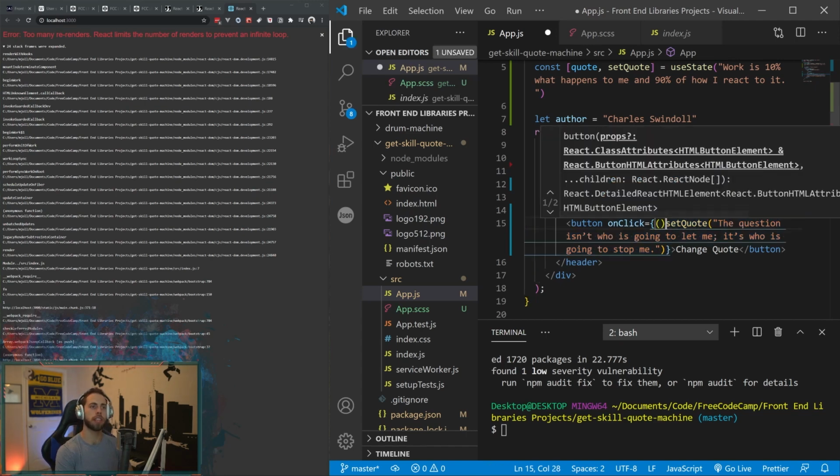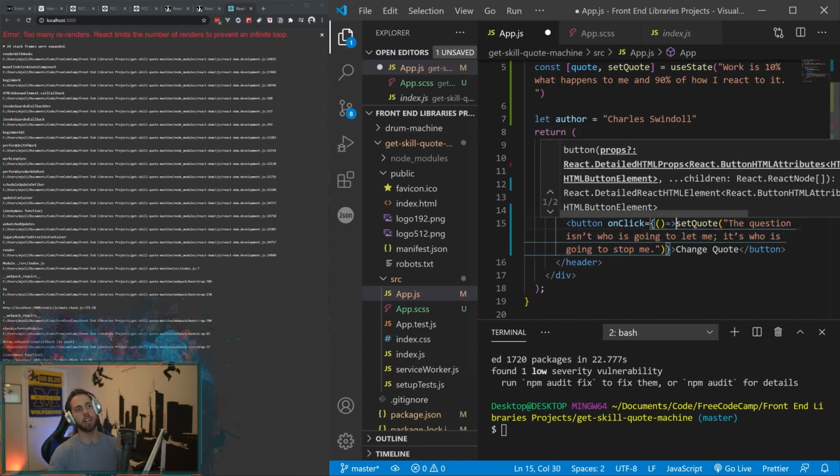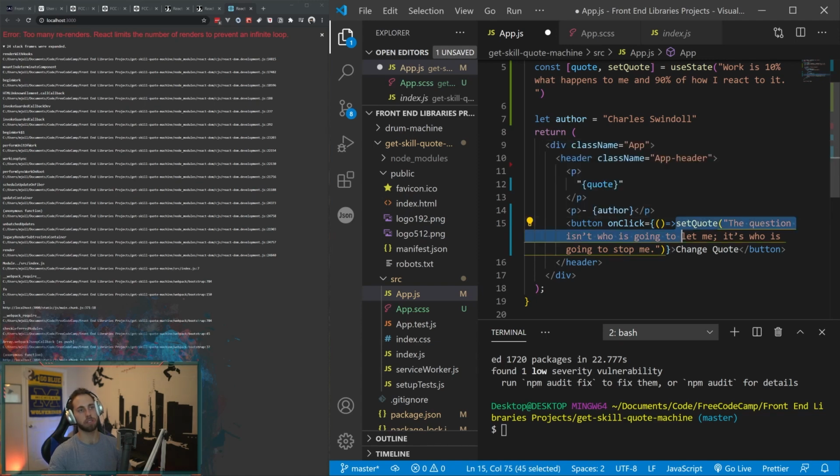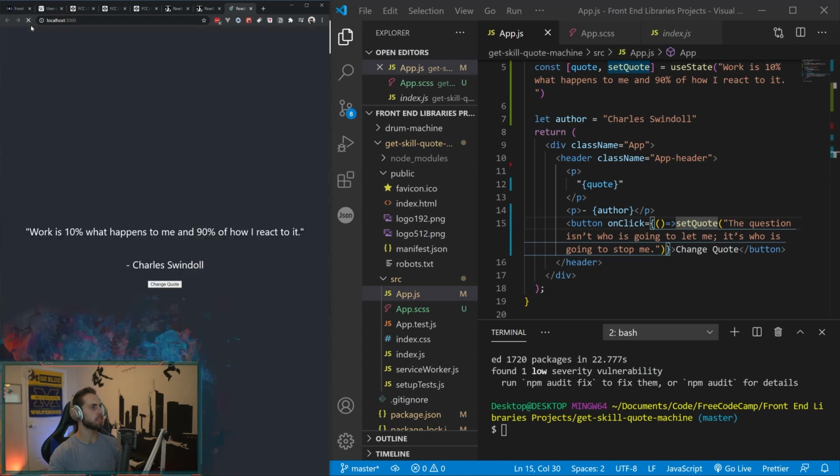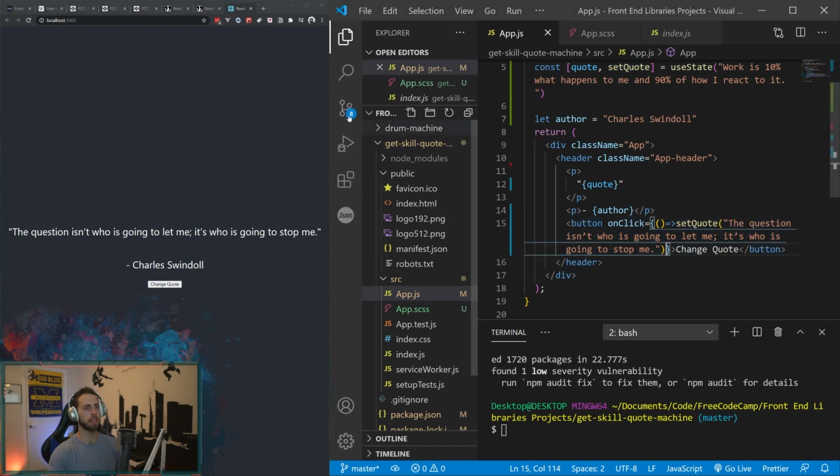It's a simple enough change. What we're going to be doing is saying this as an anonymous function to execute this when we click on it. That's all. We just put two parentheses and an arrow function. So we say, this is a function that we want to be executed. Don't render this, don't execute this right away. We refresh this. Notice, it renders just fine. If I click change quote, boom. "The question isn't going to let me, but who's going to stop me?" I click that again, it doesn't change again, because it just changed to, "The question isn't going to let me, it's going to be who's going to stop me."